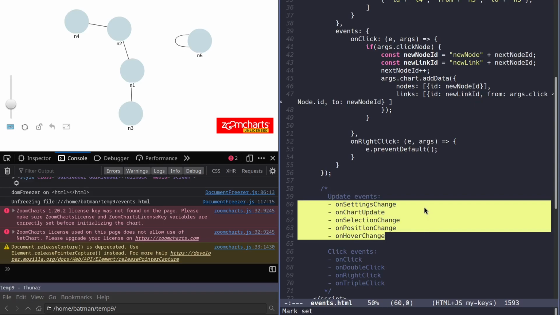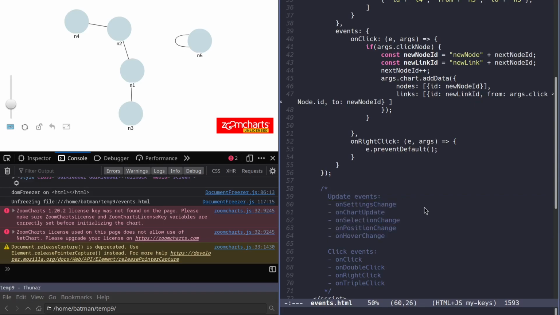And the different things that can change in the chart, these are semi-self-explanatory in the names. Some of them are more obvious than others, but I'll just give a brief overview of what these mean. So on settings change, this is, I think, mostly self-explanatory. If you call chart.update settings and change the settings, then this will fire an on settings change event. So, hey, the settings have changed. Maybe the chart needs to change something else in response to that.